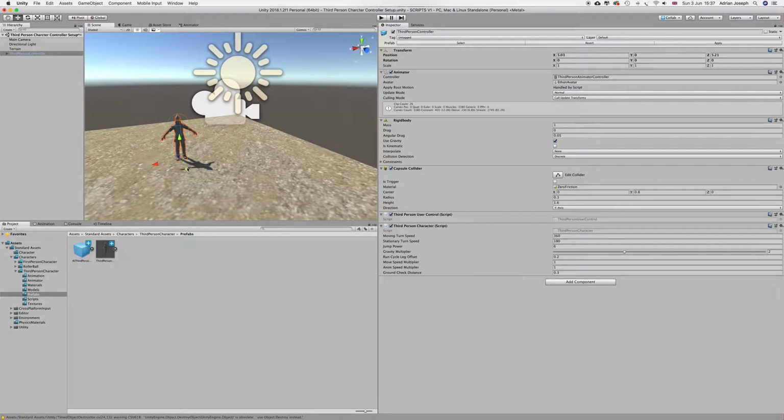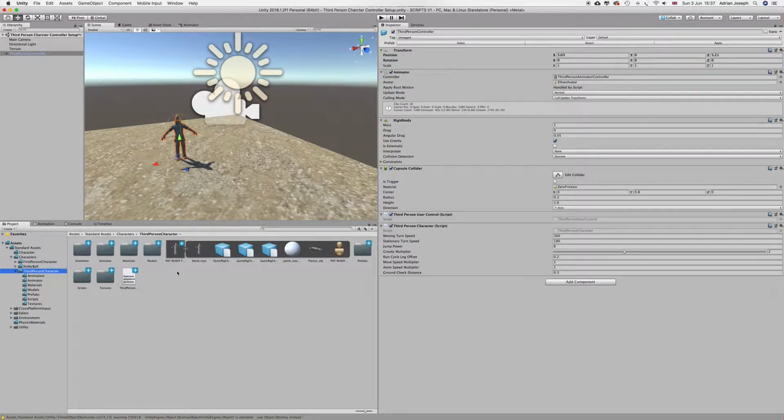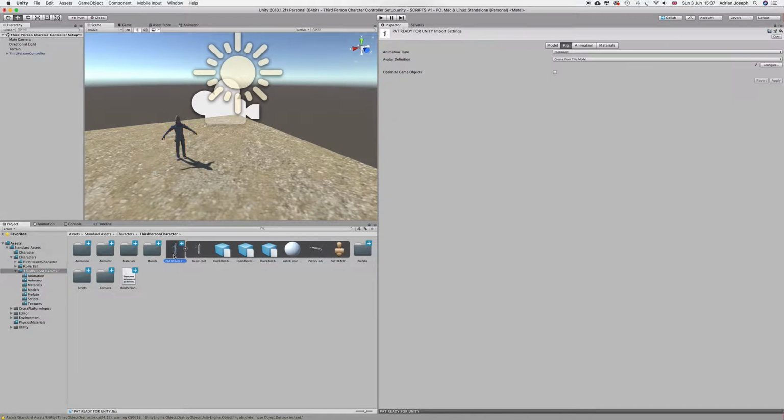Okay. And then your next step is to actually bring in your own character. I've already got my character here. This is my character, it's called Pat Ready for Unity. You've got to make sure that this character is rigged, with the humanoid created from this model rig, and that the rig configuration is successful. We've looked at how to rig your character in the previous animation tutorials. So if you want to check up on rigging your character, refer to the animation tutorials.